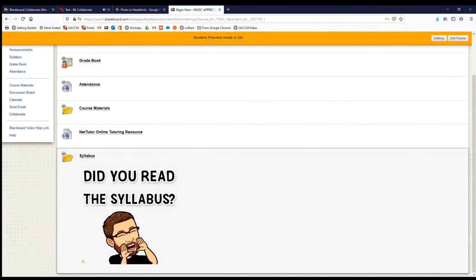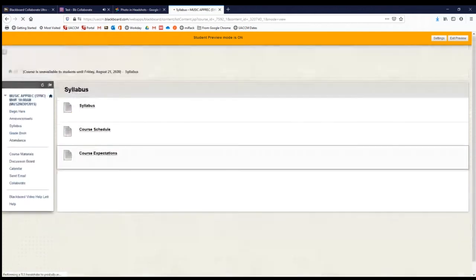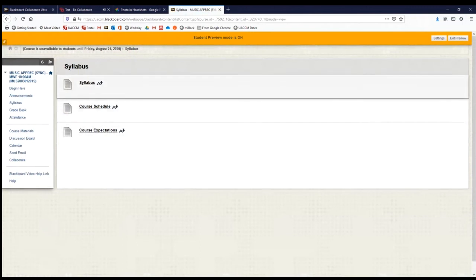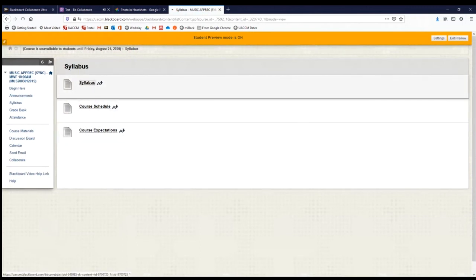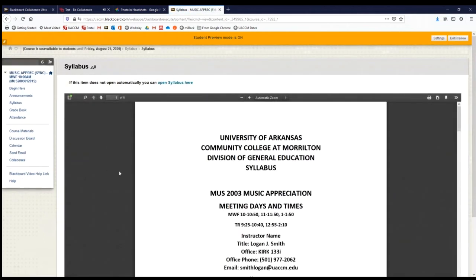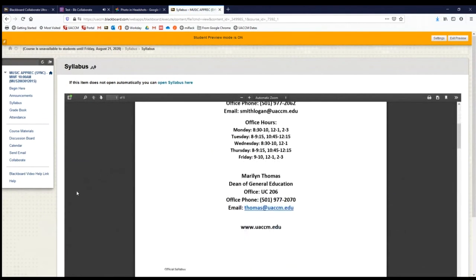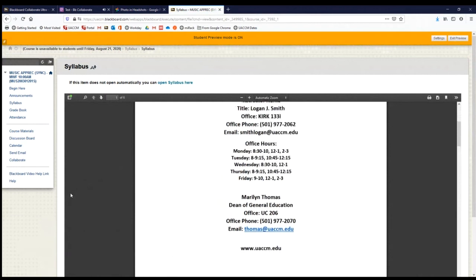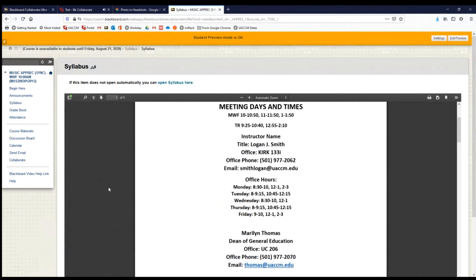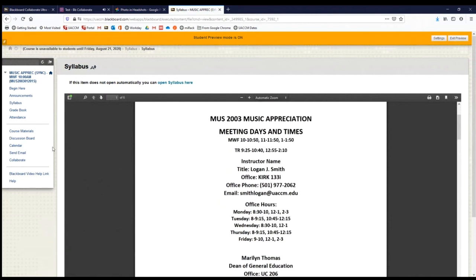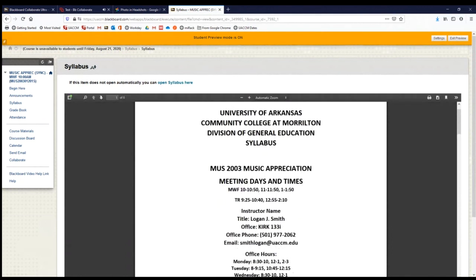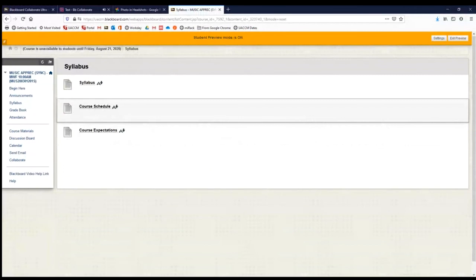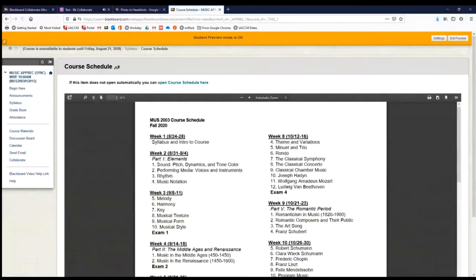And then we've got our syllabus section. Okay, this is where you need to start on day one. So if you click on the syllabus section, you've got 3 items here. Okay, the first one, if you click on it, it pulls up a PDF file of the actual syllabus. And I'm not going to go over all of that stuff right now. You can read, hopefully, and find information that you need. And you'll get all this on day one in class anyway. If we go back, our course schedule.